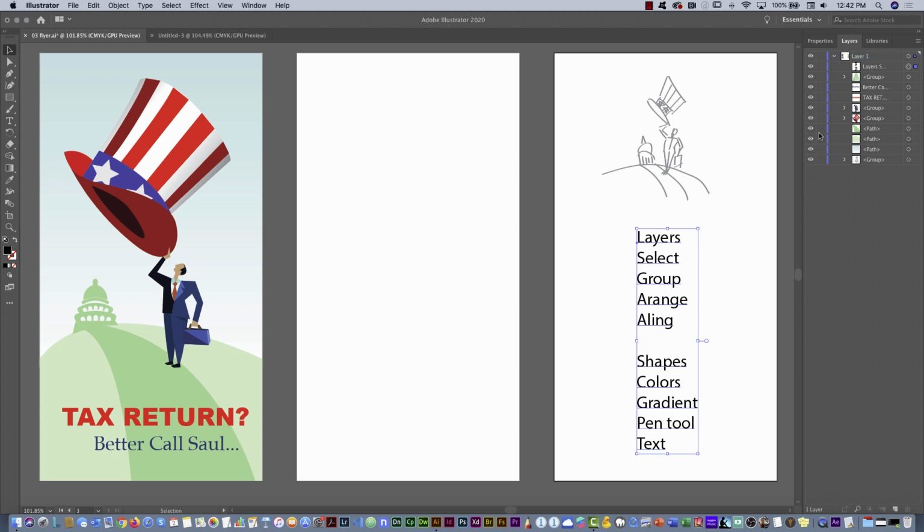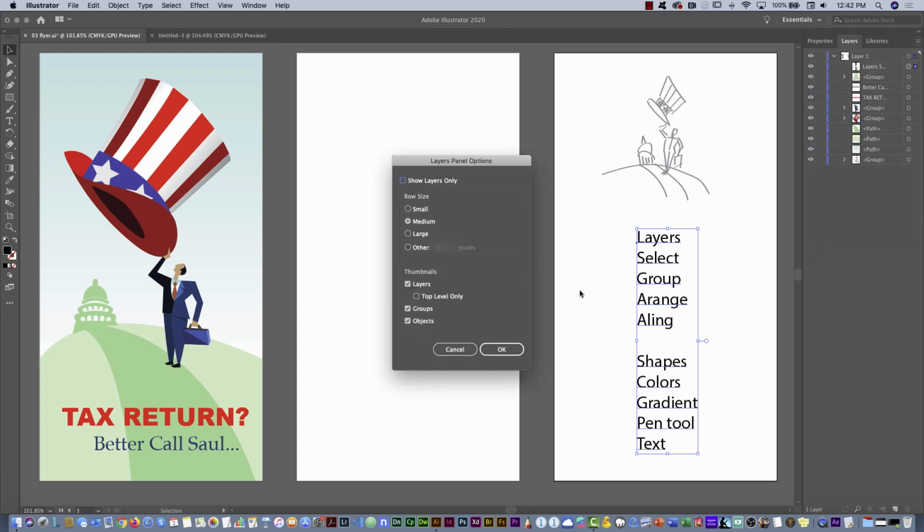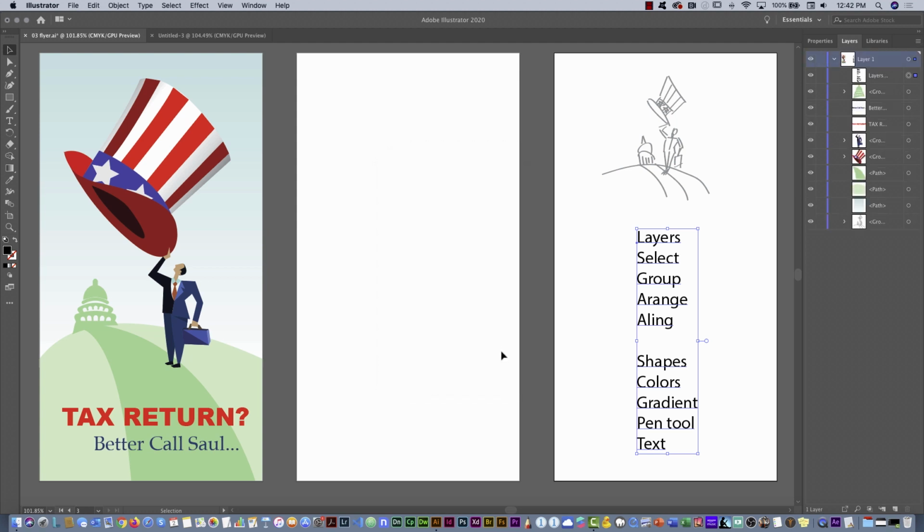One of the things that I like to do on the layers panel, I'm going here on the top right, you can click here, and I'm going all the way down to select the panel option. And I am going to increase a little bit the size of that thumbnail. You can put here large, click OK, and now it's a little easier to see what every single element is.